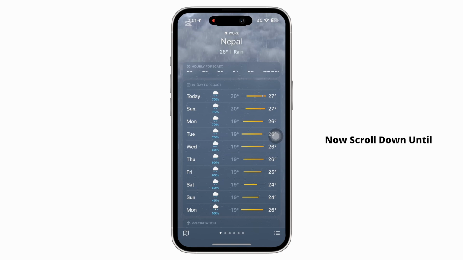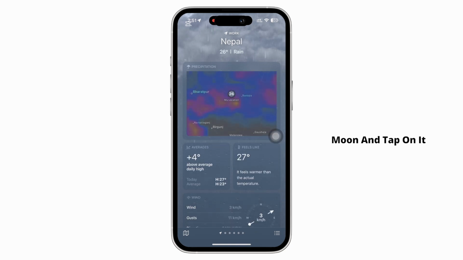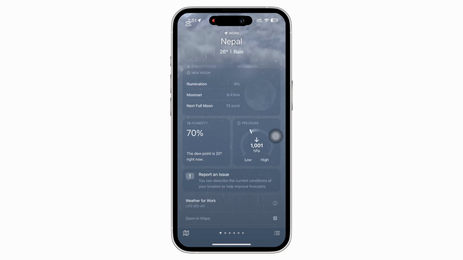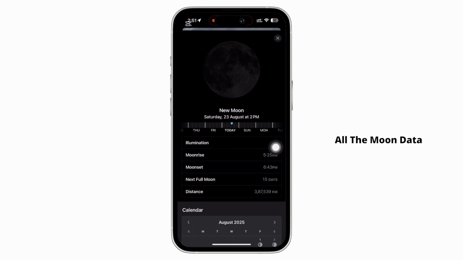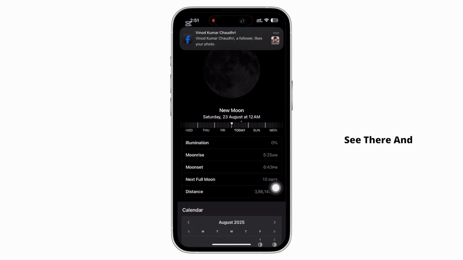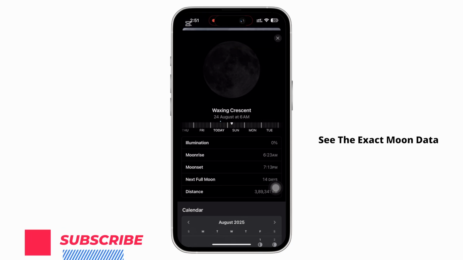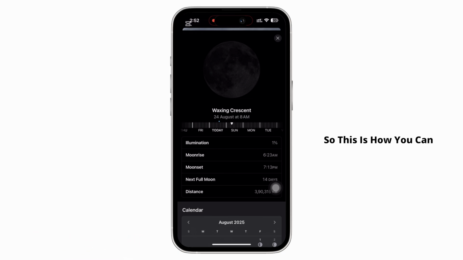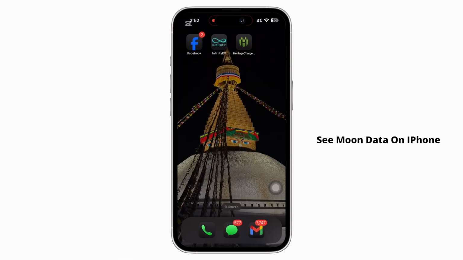Now scroll down until you see the image of moon and tap on it. Now in the interface that you will be left to, you'll be able to see all the moon data, that is the illumination, the moonrise, the moonset, the next full moon, and the distance. You can also scroll the sidebar you see there and see the exact moon data for the date that you want. So this is how you can see moon data on iPhone.